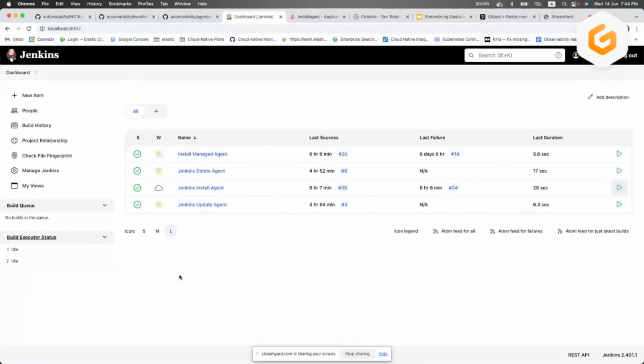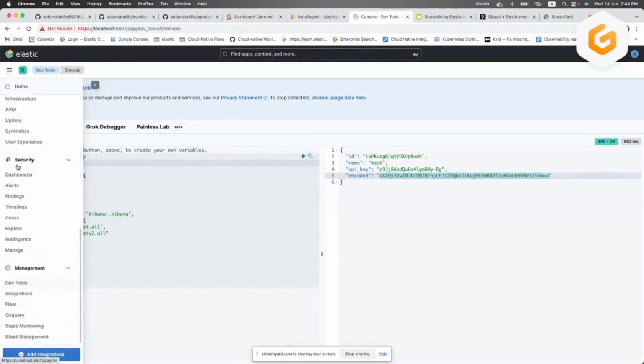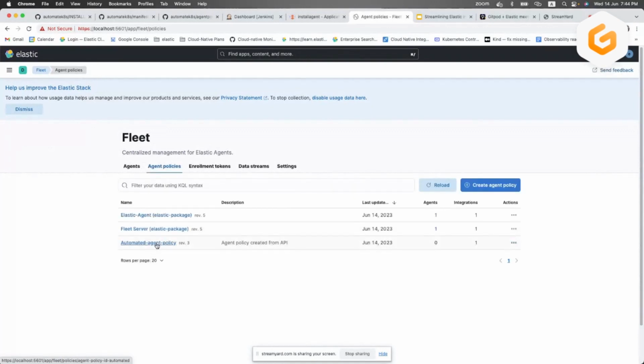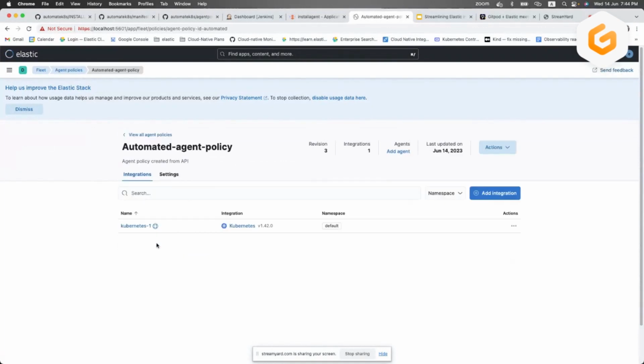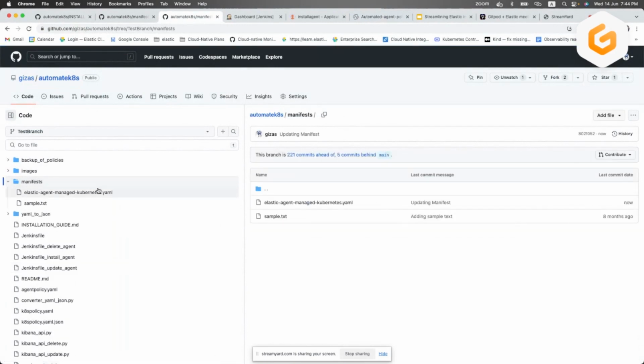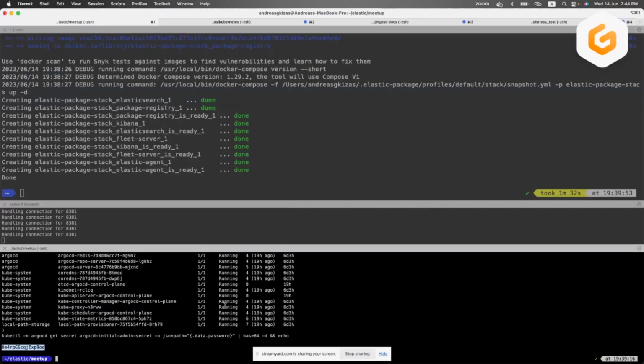So both of them have run successfully. Let me go back to my configurations. I'm going to Fleet, to my agent policies. As you can see here, the new policy has been created. This is the Kubernetes configuration that I created before. Also, if I go to the manifest right now, you can see that the new manifest has been created here, the manifest that I need in order to install the agents in all my clusters.